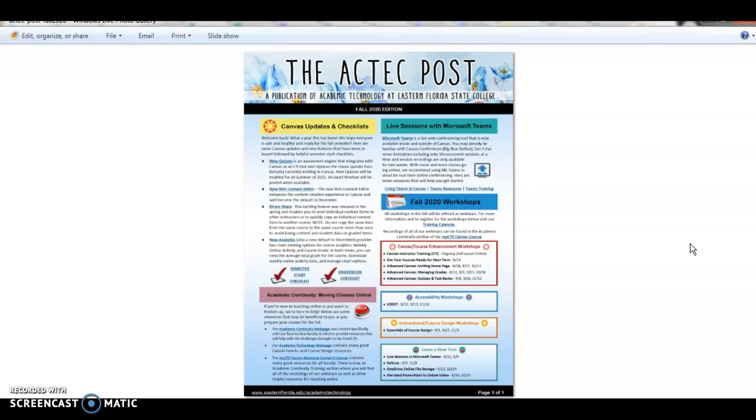It's got a lot of great information about Canvas updates that happened over the summer, some semester startup checklists, and information about moving your classes online. A lot of the resources that I just went over are linked right here, so if you need the links to those, they are within the newsletter. Then information about our new Microsoft Teams web conferencing tool, and then of course our fall 2020 workshop lineup is on the right here.